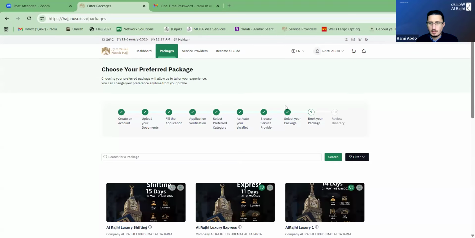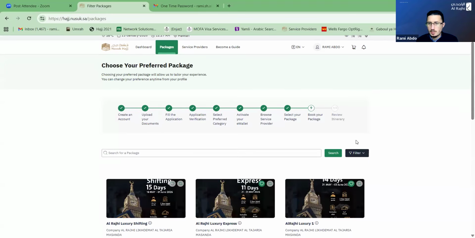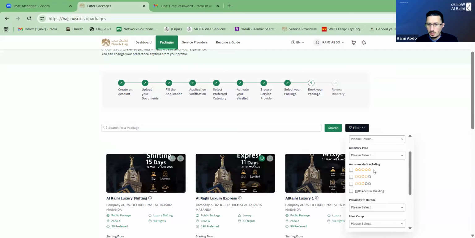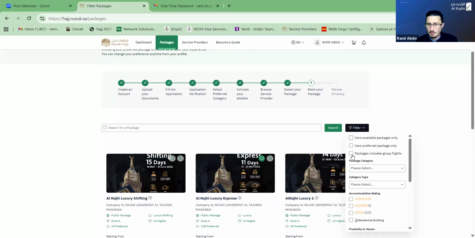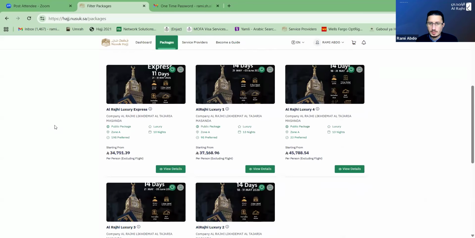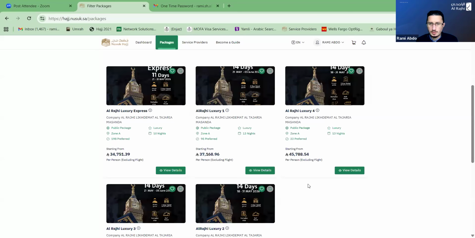So next time I go to the packages, instead of looking for Rajhi, what I do is, you'll see here the second option from the top, view preferred packages only. Click on it. It will bring you to this page that has 5 options.